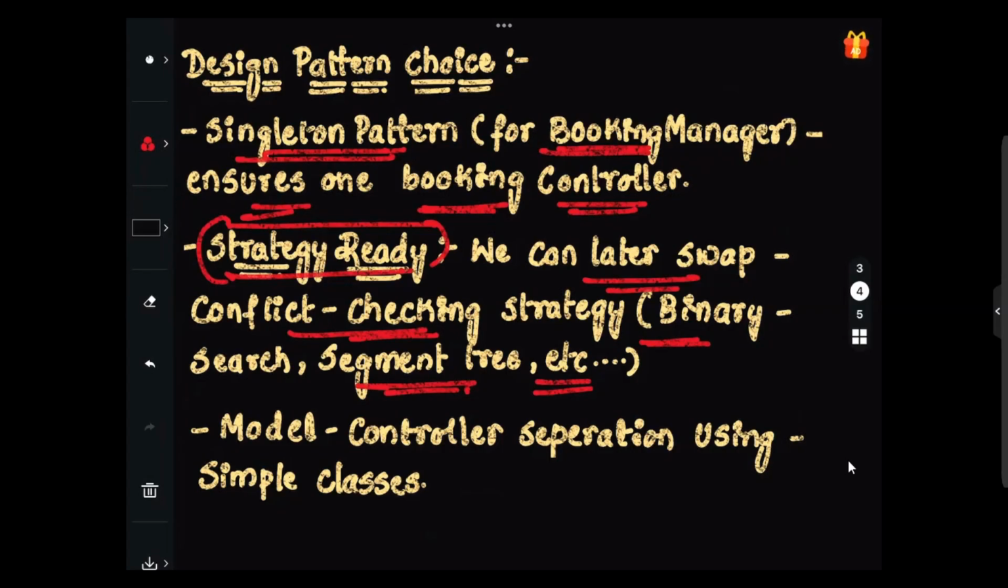For now, we will be making use of the singleton pattern for the booking manager, which ensures one booking controller, right? We'll be making use of the model controller separation as well using simple classes. So now we have the idea on this. What do we call algorithm?